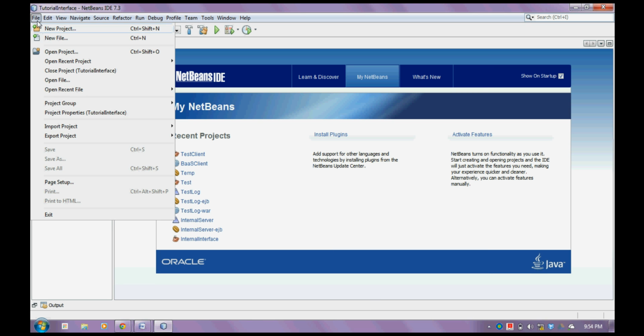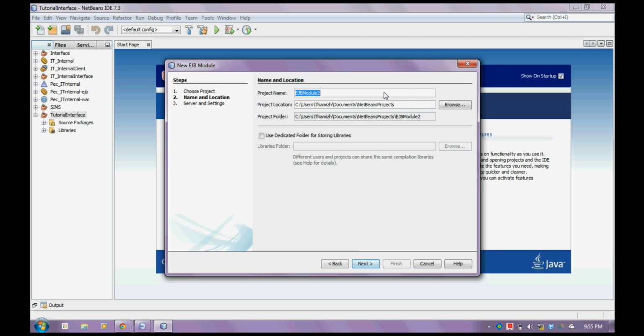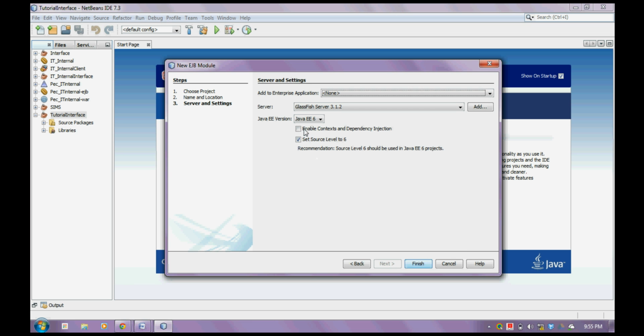Then we have to create an EJB module, which comes under the Java EE category. Name it Tutorial. Enable contexts and dependency injection if needed. Let's click finish.